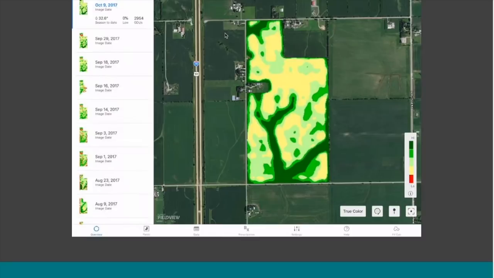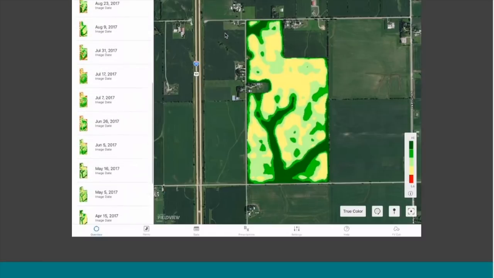And I talked about we can't guarantee frequency, but you can see what it was for this particular field. We got an image on October 9th, September 29th, September 18th, September 16th, 14th, 3rd, 1st, August 23rd. So you can see that sometimes we were getting an image with a 2-day gap, sometimes it was an 11-day gap. It's just what the satellites are able to capture based on the clouds in the field.